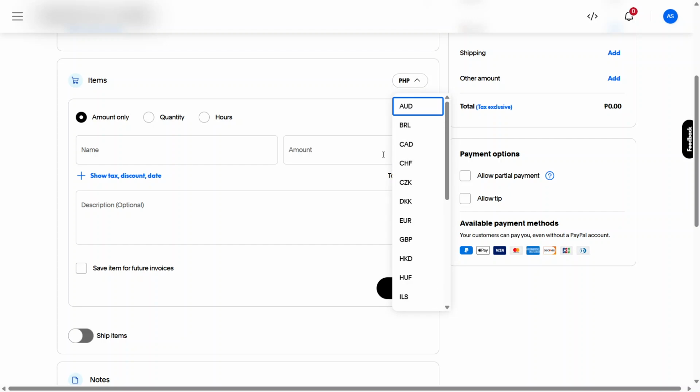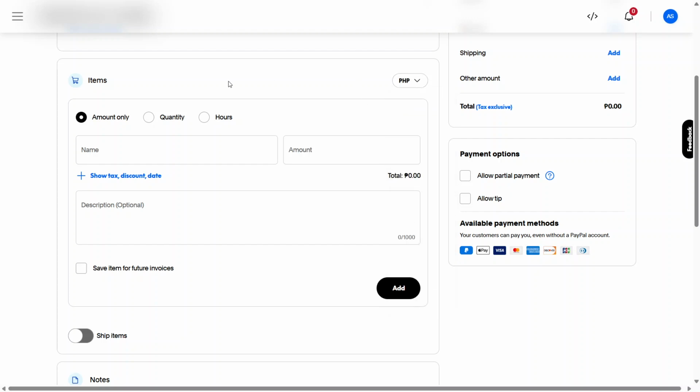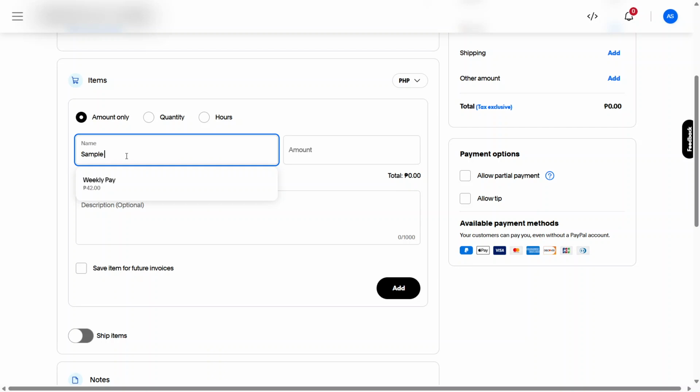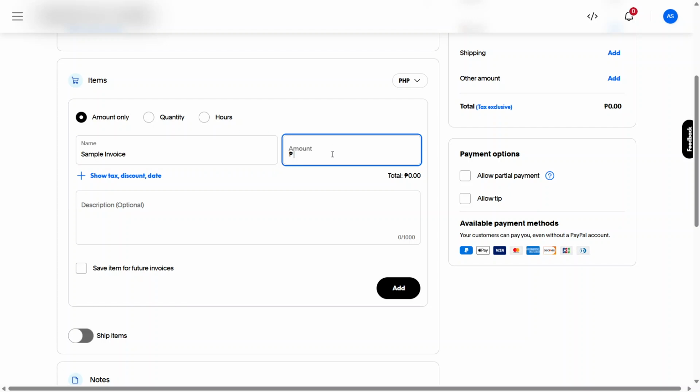Then, you'll choose how you want to charge: amount only, quantity, or hours. In this example, we'll go with amount only. Enter a clear item name so your customer knows what they're paying for, then type in the total amount for this invoice. You can also choose to show tax, discounts, and a date if any of those apply. If you'd like, you can add a description to give more context, but that part is optional.